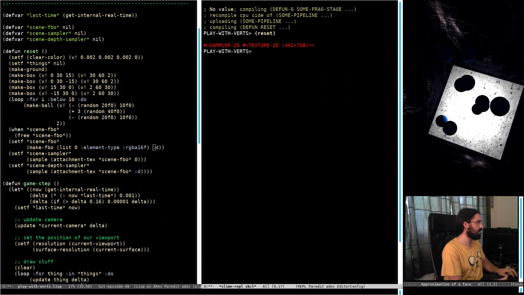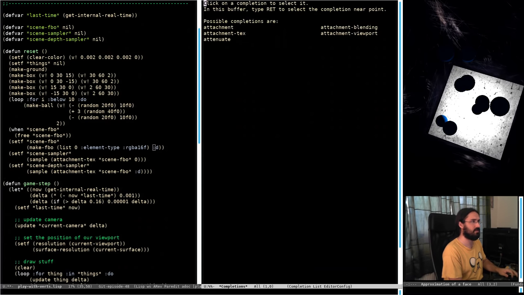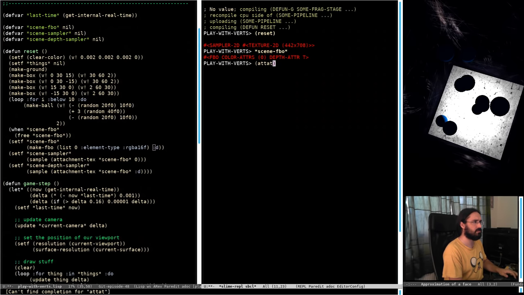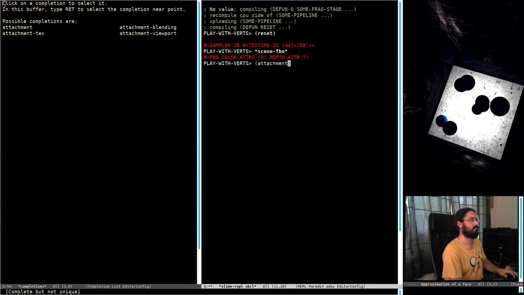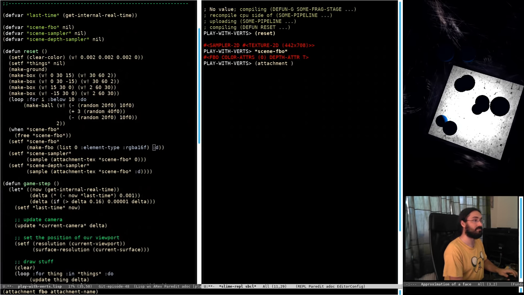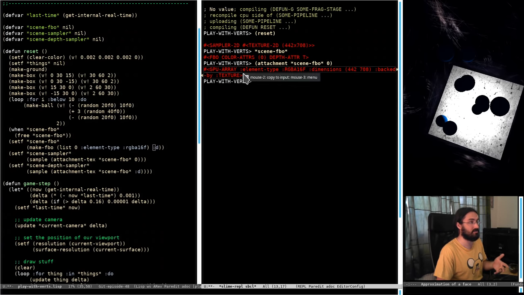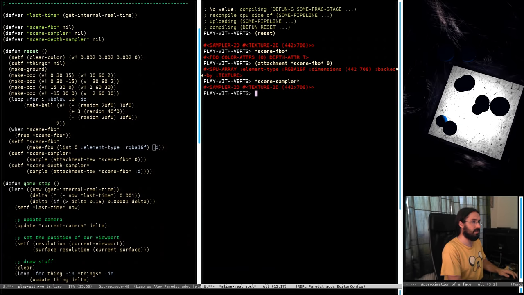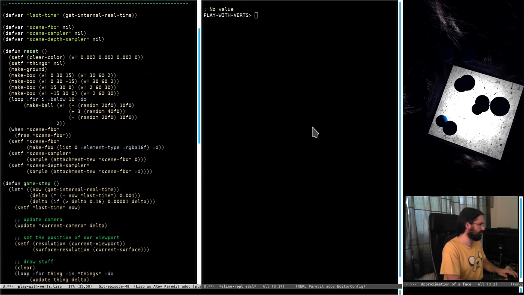Yep, there we go. So now if we look at scene FBO, we can get the FBO attachment. Oh no, it's just called attachment, isn't it? Attachment. I can't type. Scene FBO, and we'll get the first color attachment. And we can see that what we have there is a GPU array that's backed by a texture that's using RGB16F, and it has these dimensions. It's also recreated the scene sampler, which is sampling that texture, and apparently a depth sampler as well. If we need that, I don't think we will. But anyway, so now we can render into this FBO, and that's what we're going to do.